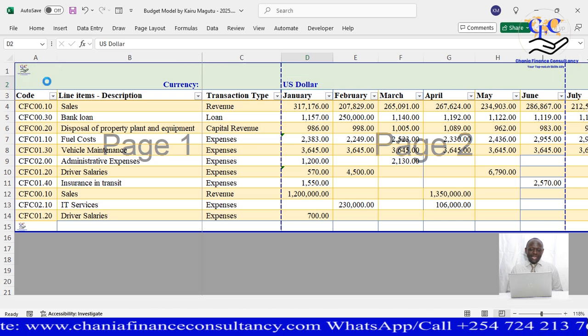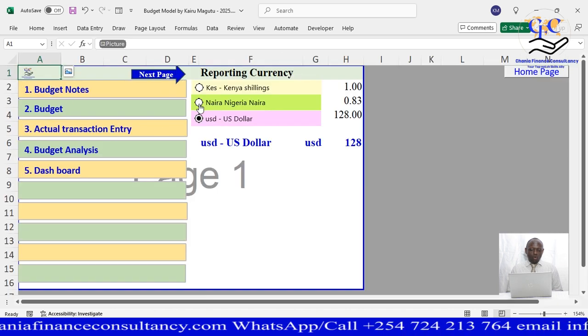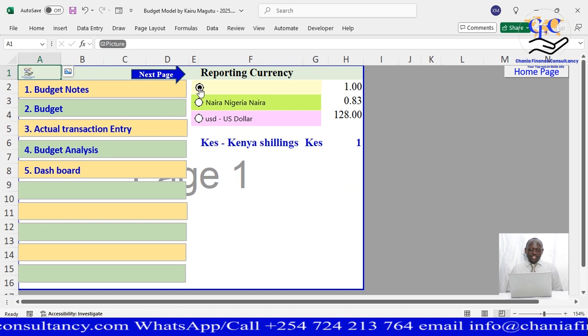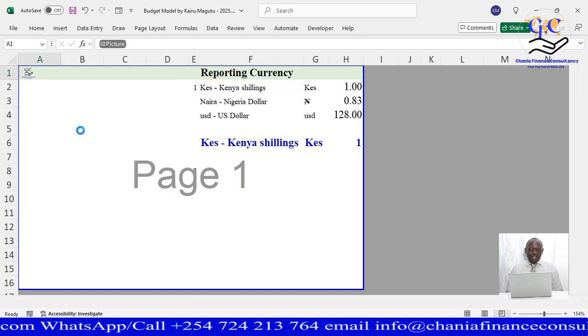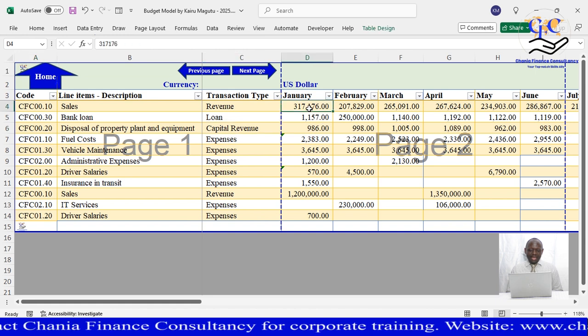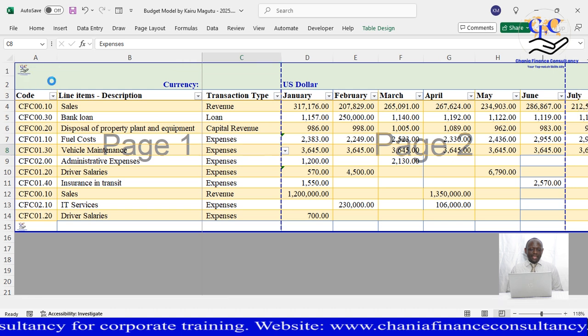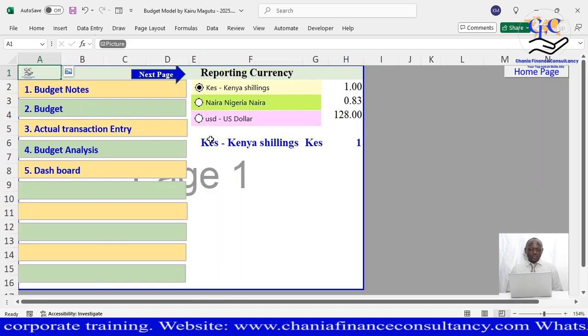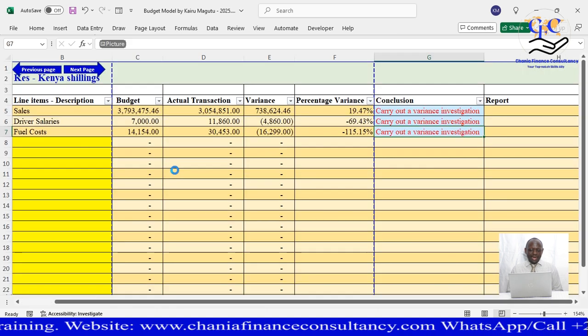I want to show it in Kenya shillings. I just go back home, show it in Kenya shillings like that. In the actual budget, it is presented again in the Kenya shillings. Now, once we have that, I can go back to the home page. I take the budget analysis.